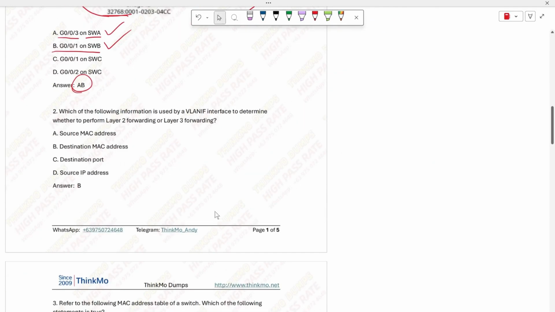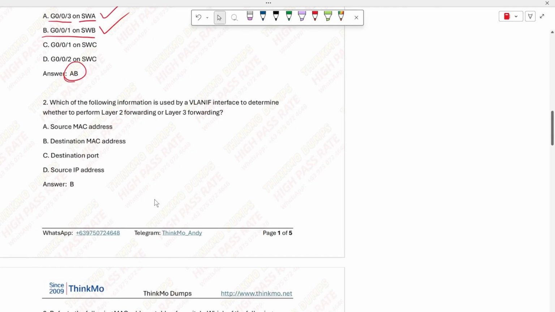Okay, that's the first question. Now the second question. The second question is about the VLAN interface. It asks, when receiving data, what is used to determine whether to switch at layer 2 directly or to forward at layer 3? The correct answer is B, right?